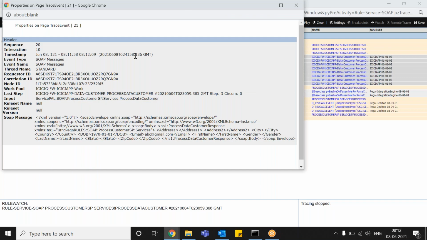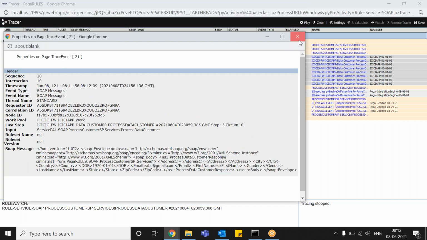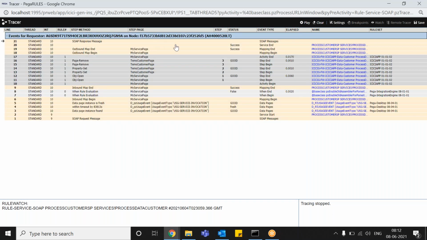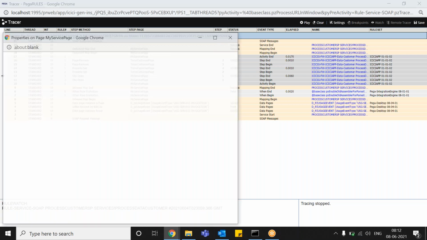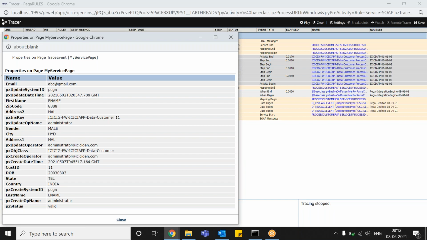In response, here also I am getting nothing. Soap response message. So request message. In the OBJ, open my service page, what is it having? It is Custody already. Okay, so here you got all the values also. Close.